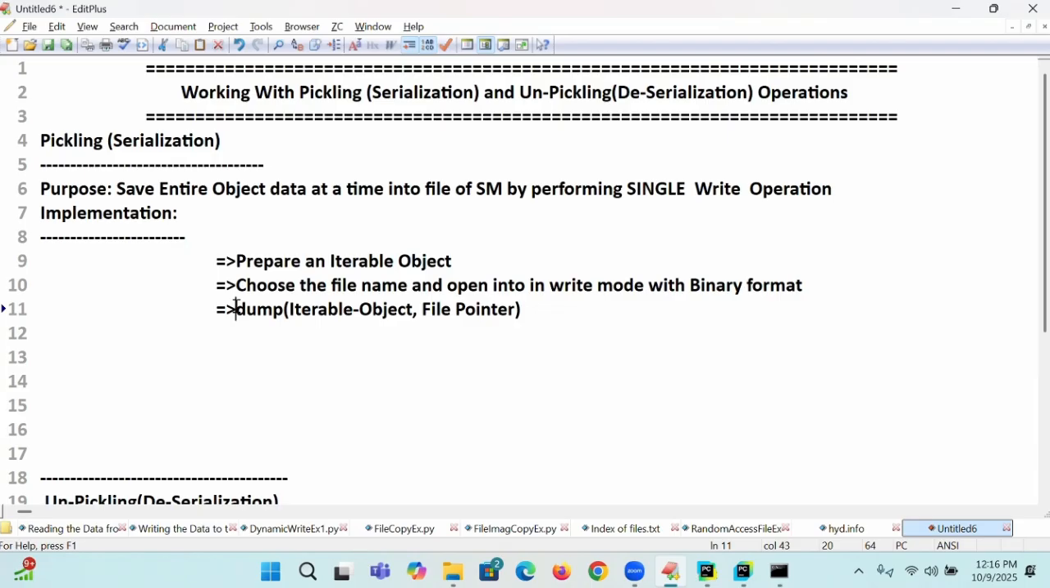Built-ins. What am I asking you? Every predefined function belongs to a module. This one belongs to the pickle module. What is the module name? pickle.dump. So it is called pickle.dump.